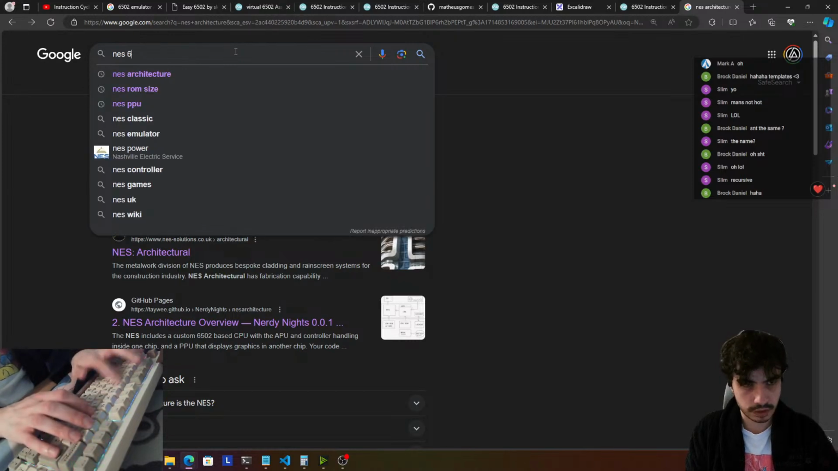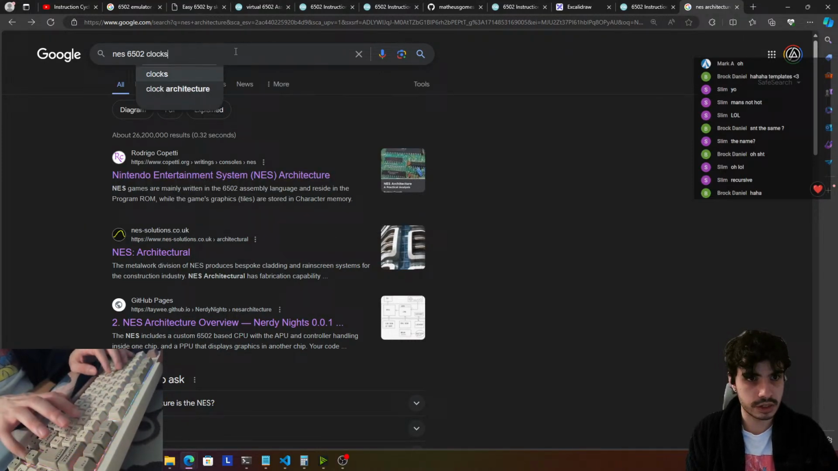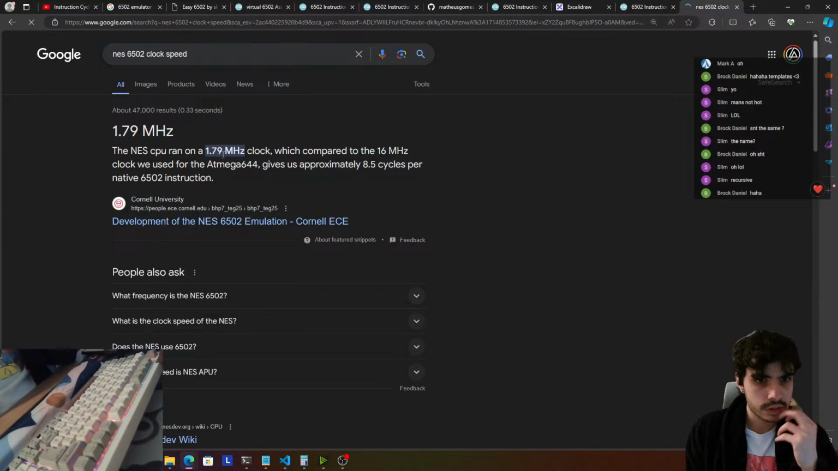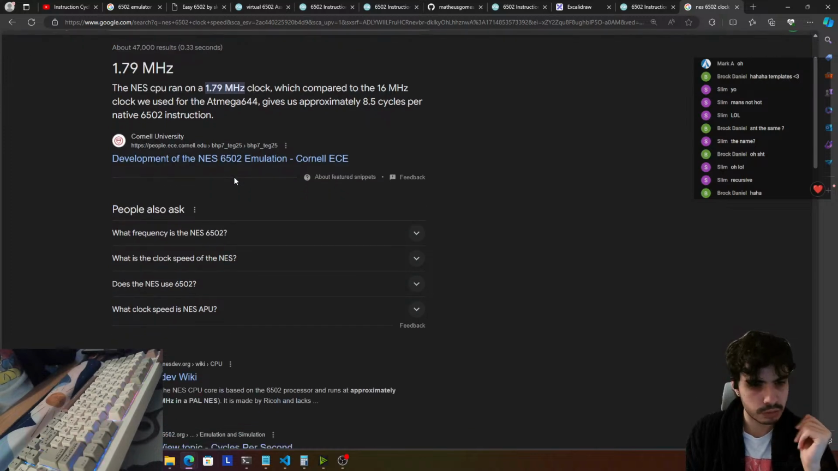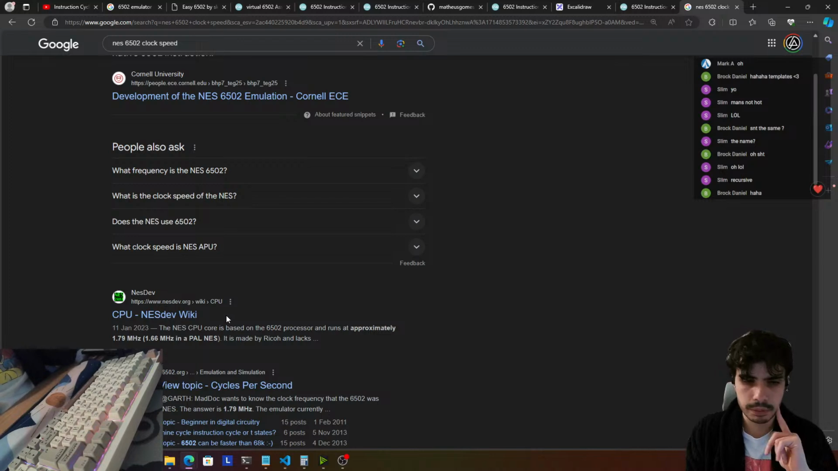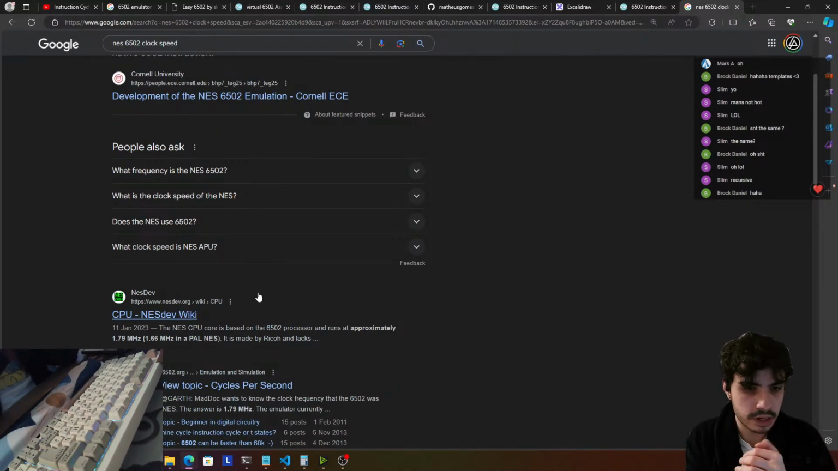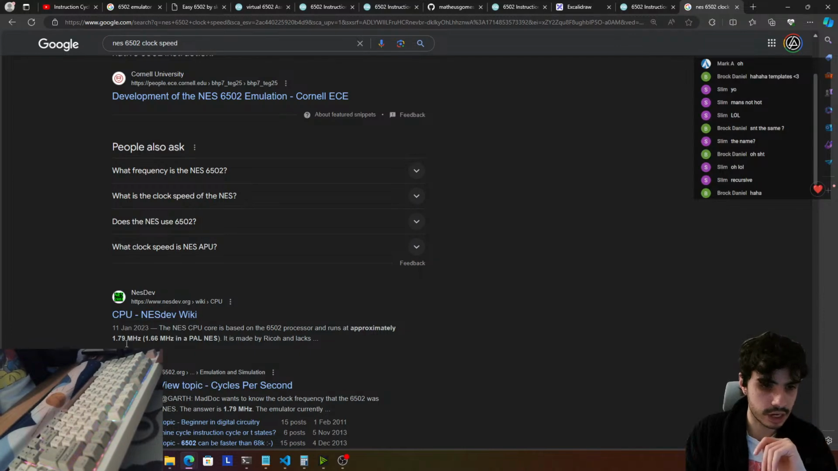NES 6502 clock speed. So it's 1.79 megahertz. The Wikipedia page is actually wrong. I do remember seeing 1.79 in many different places, and if I'm not mistaken, this is the correct one. You can see that the PAL NES, or the North American NES, is actually lower than that, which is probably the reason why you have fewer frames per second, right? I'm not entirely sure. But the Wikipedia page said something like 3.53 megahertz, which is like 3.5 million cycles per second. But yeah, this is the actual number here.